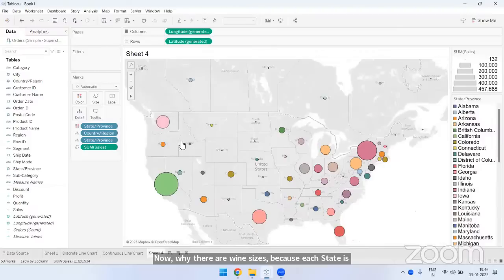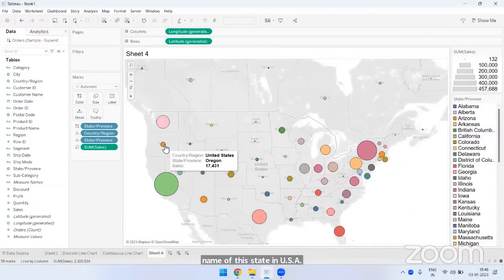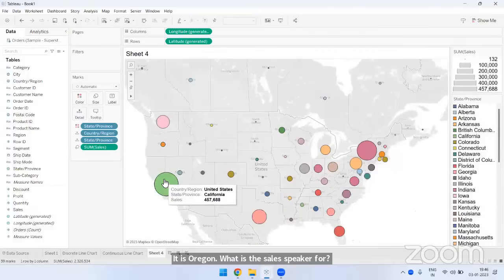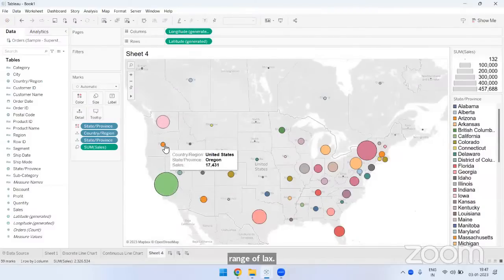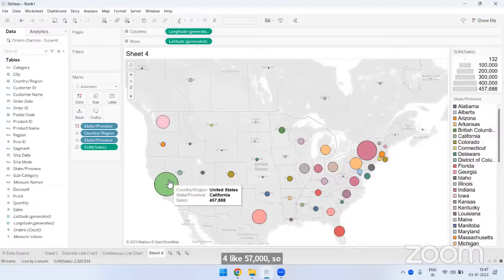For example, if you see this state, what is the name of this state in USA? It is Oregon. What is the sales figure for Oregon? 17,000 plus. Now, if you compare this, what is this state? California. What is the sales figure for California? It is in the range of lakhs, 4,57,000. So where is 17,000? Where is 4,57,000? You clearly see the difference, right? If the sales figure is higher, the circle size will be bigger.